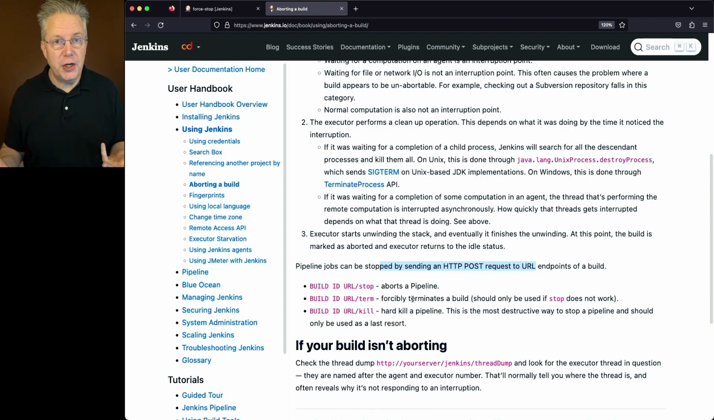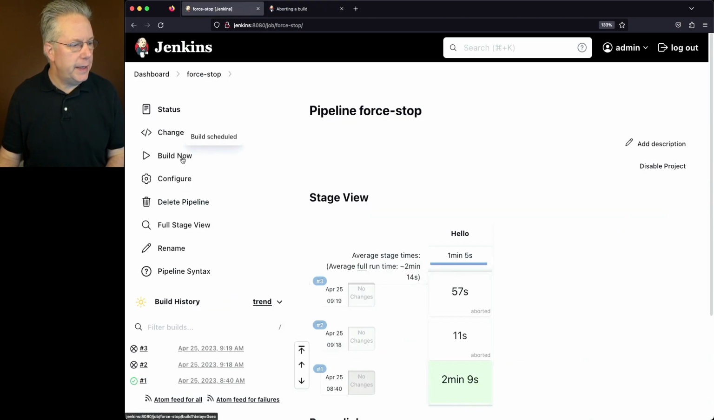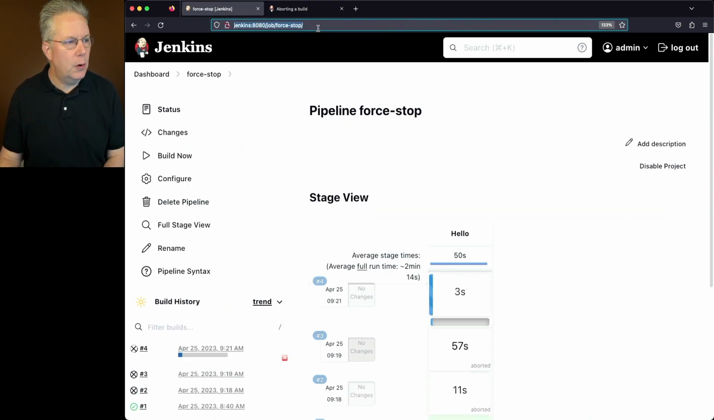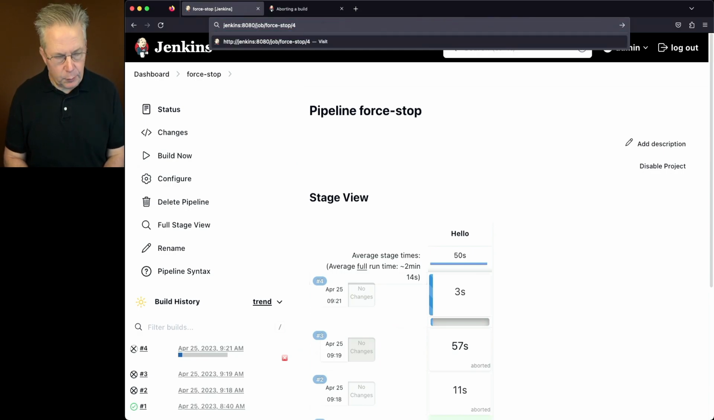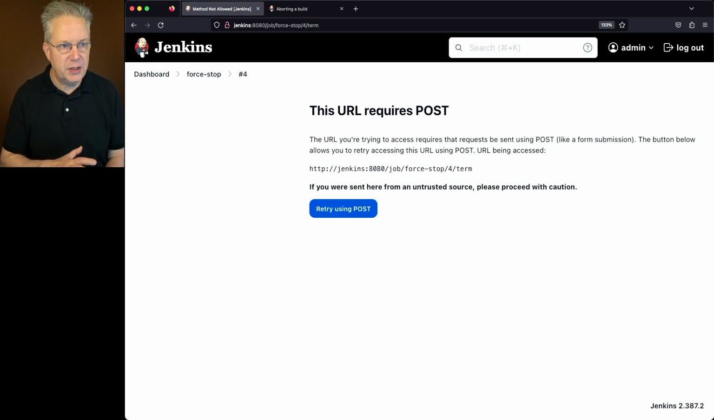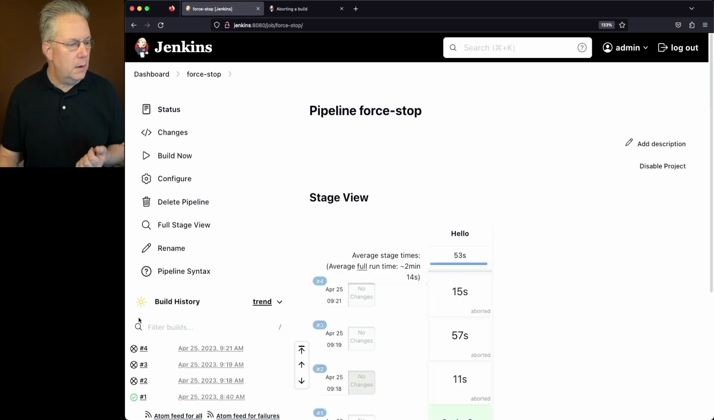Since we already know our job can successfully be aborted by doing a stop, let's assume for a moment that it can't. So when we run it this time, let's assume we tried stop, it didn't work, and now we're going to try term. So let's go back into our job. Let's click on Build Now. We can see that the job number is 4, so I'm just going to add a 4 to the URL, and I'm going to type /term. Again, much like with the /stop, this URL requires a post. So let's retry this using the post, then go back into force stop, and we'll take a look at 4.